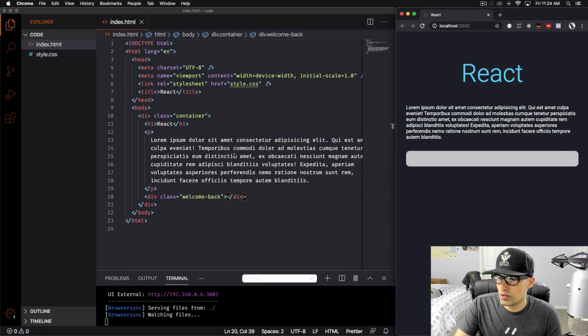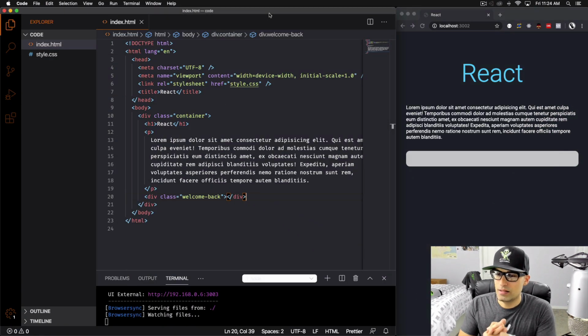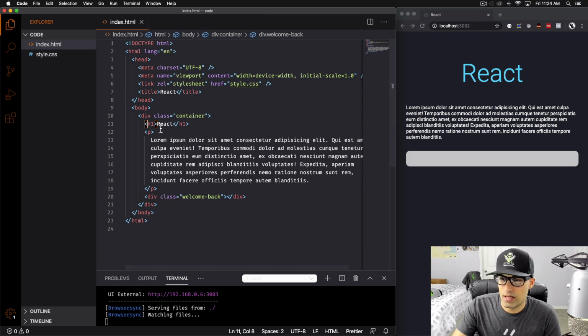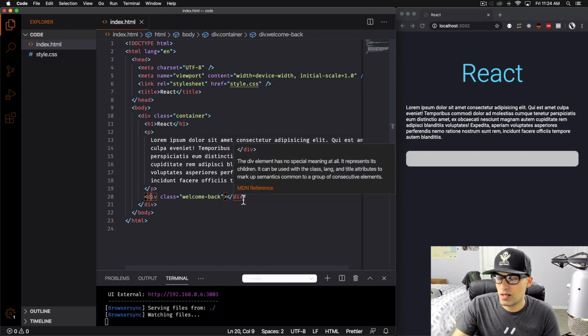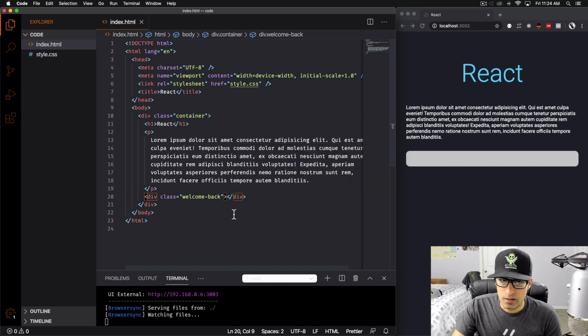Let's close this. All right. This is my HTML site. You can see very easy. I have an H1. I just have a regular paragraph. And I have this div with a welcome back class. And here is where I want to add my component with the button component.